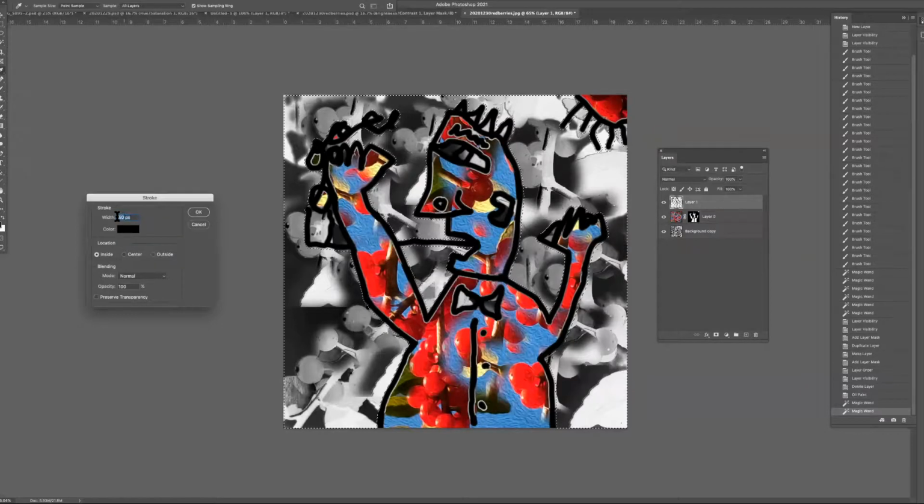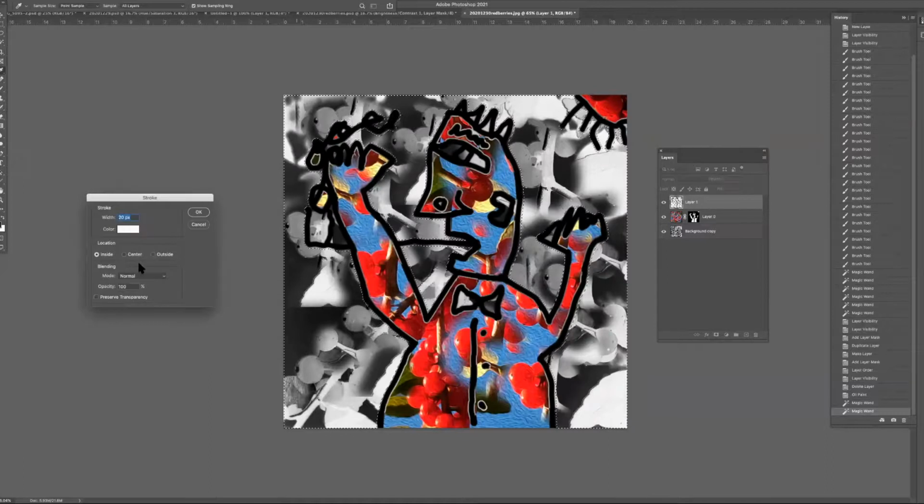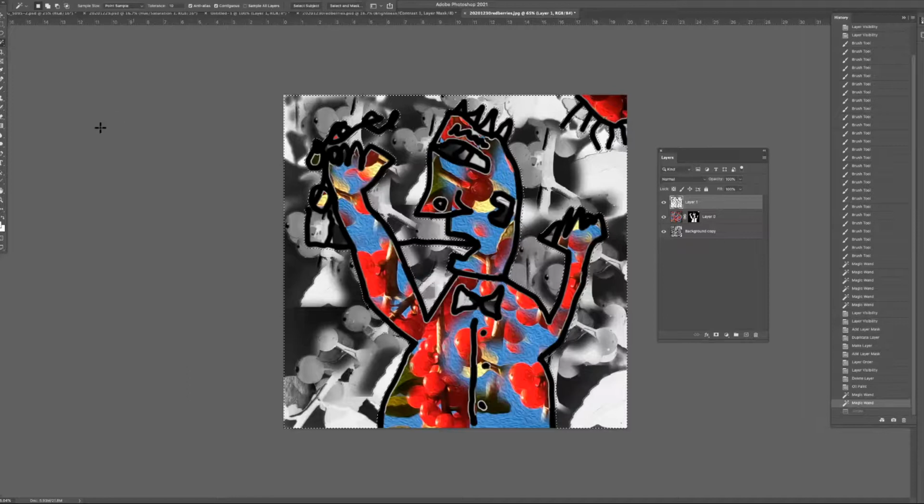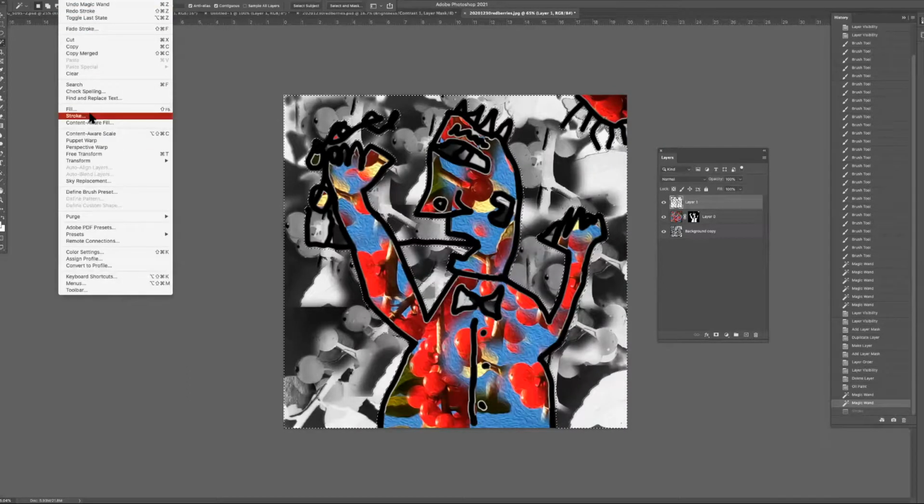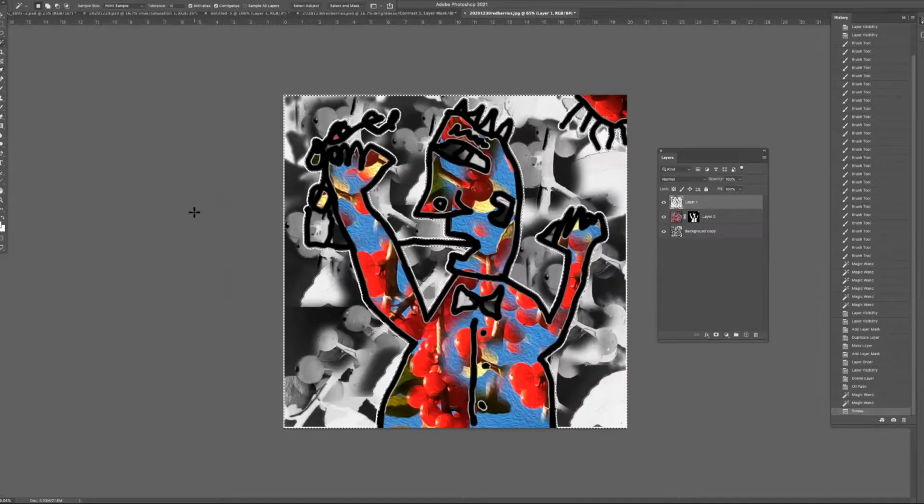This is 50 pixels. That's a little much. 20 pixels, white. Here, inside, like that. And that's too much, way too much. So I'm going to do it again. Stroke, and I'd say about 5 would be right. I just want a little white line. That's that, but I don't like white.